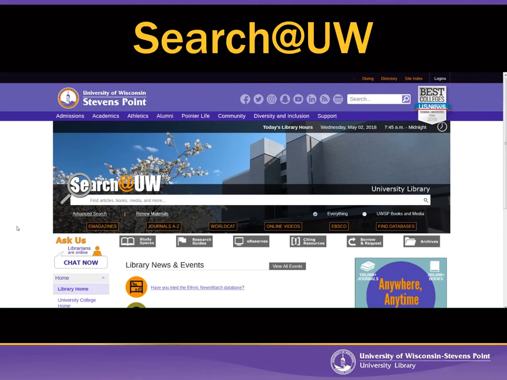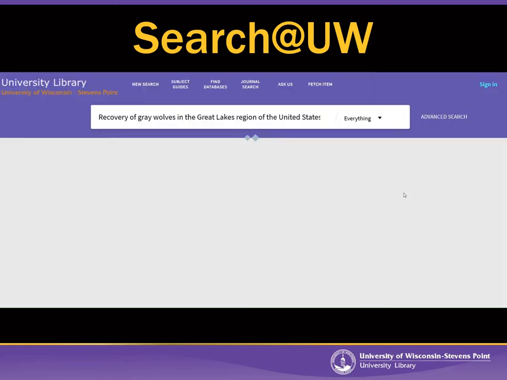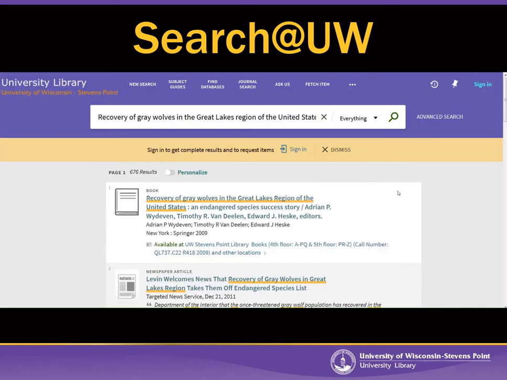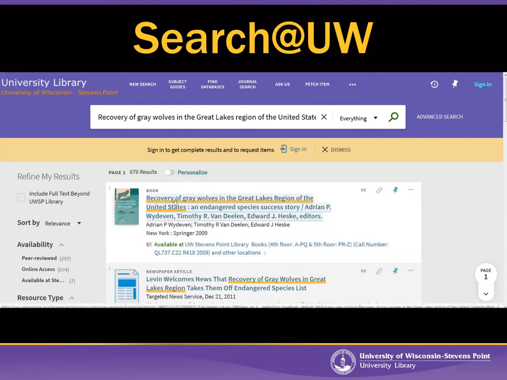Let's use Search at UW to see if the library owns this book. So in the Search at UW search box, I'm going to paste the title of the book and click the search icon. And the top result is the book we're looking for, Recovery of Gray Wolves in the Great Lakes region of the United States. However, we don't want to read the whole book. We're looking for one specific chapter, and I want to make sure that that chapter is in this book.